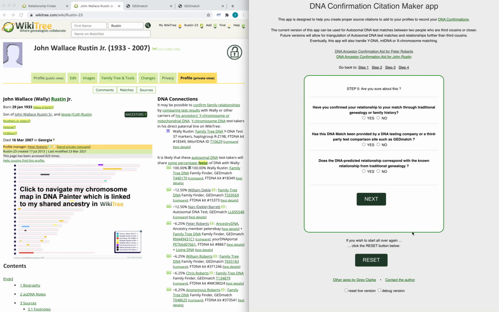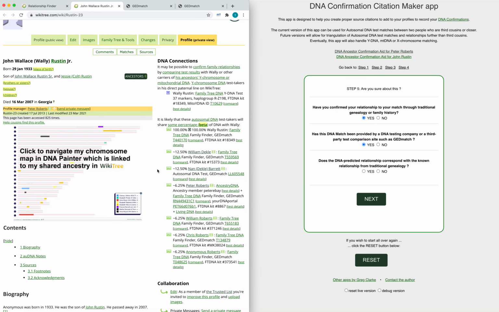So, have I confirmed the relationship to my match through traditional genealogy? I can say yes. Has the DNA match been provided by a DNA testing company or a third-party test comparison site, such as GEDmatch? We have both tested with Family Tree DNA, but I'm actually going to be doing my comparison via GEDmatch. I'm going to say yes to that. Does the DNA predicted relationship correspond to the known relationship from traditional genealogy? Let's do that.